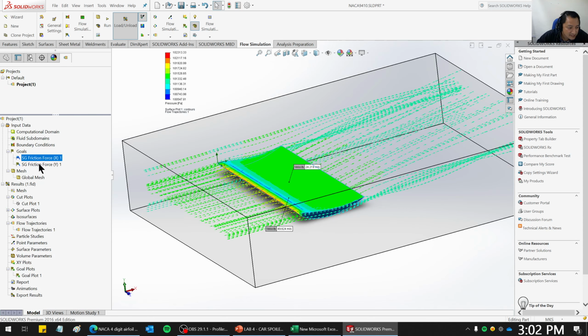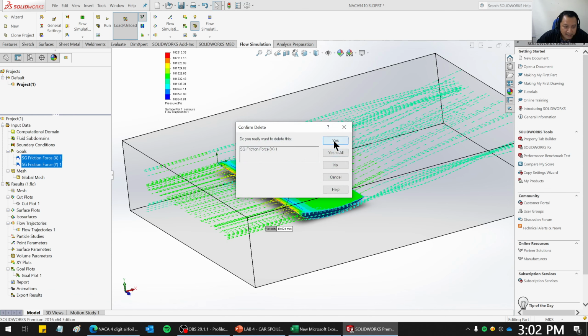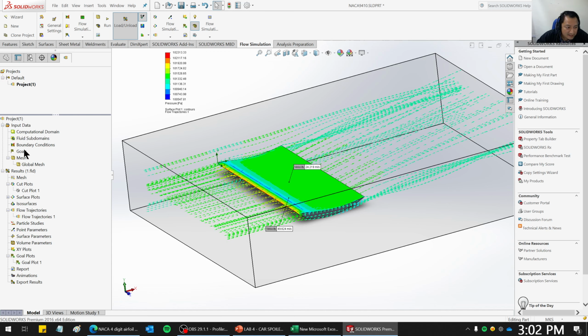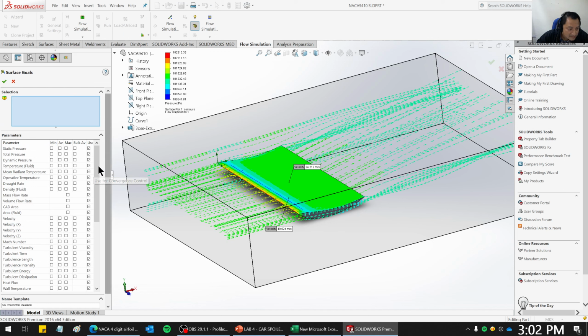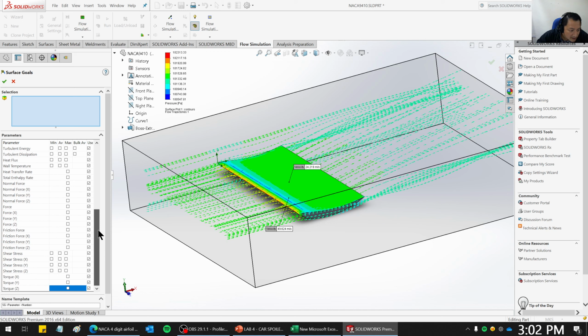This is friction force. So right click, delete, click yes, yes, delete. One more time I have to do. Right click goal, insert surface goal. Make sure you select the correct one. I selected friction force wrong.